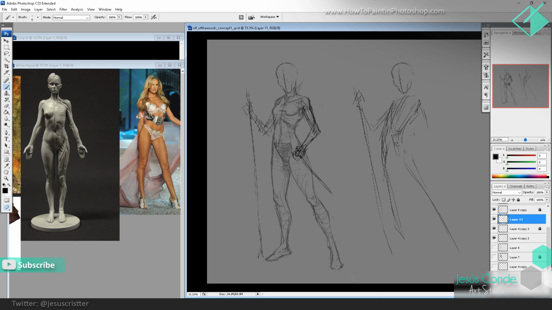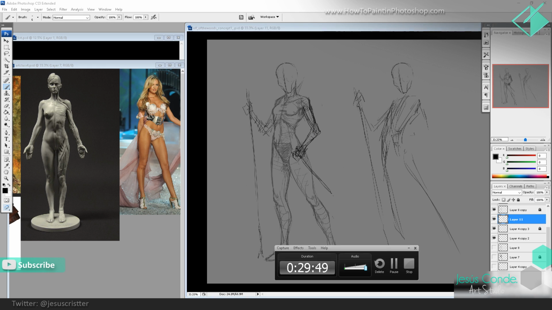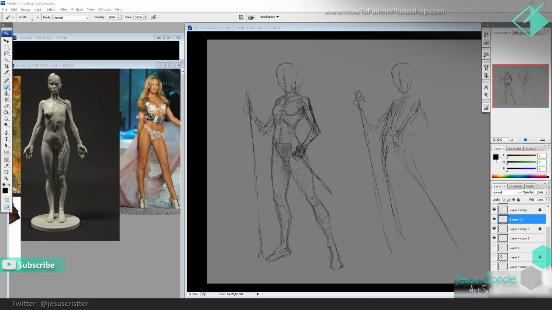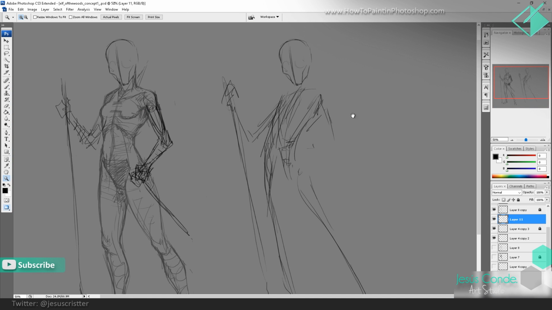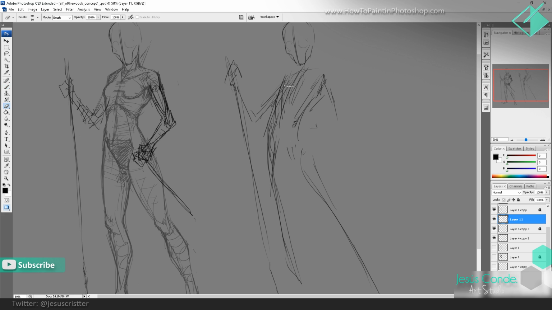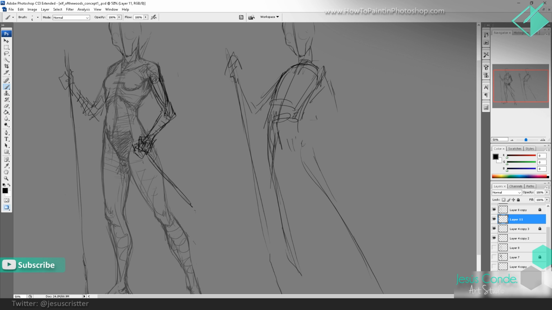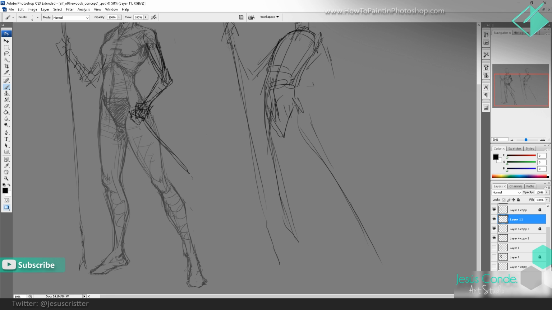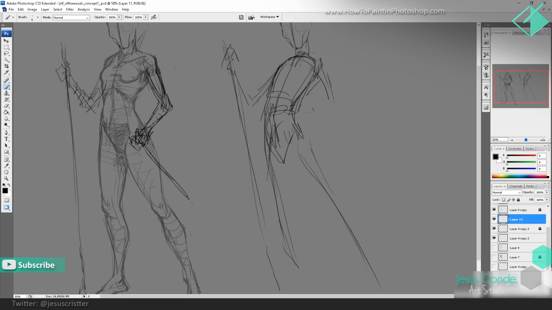Whoops. Have to stop the recording a bit. Okay, so now I'm getting a more heroic version of this pose and more like with more attitude. So this is good. Kind of like a more overconfident pose, I guess.